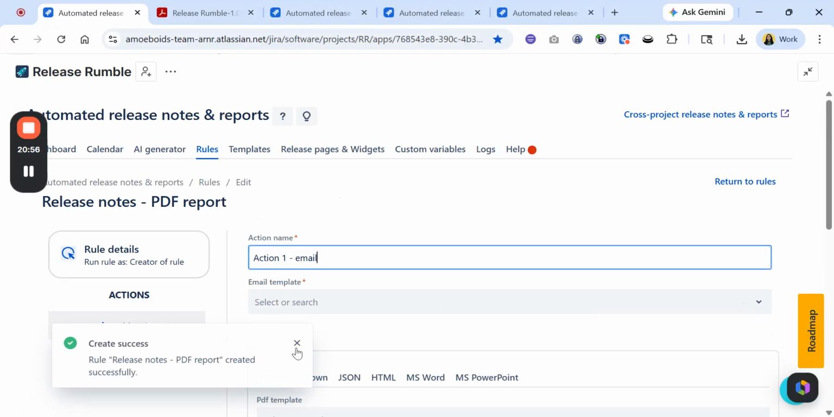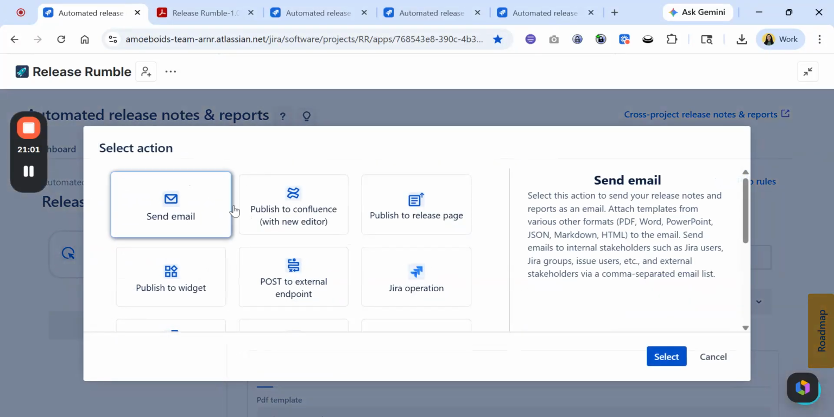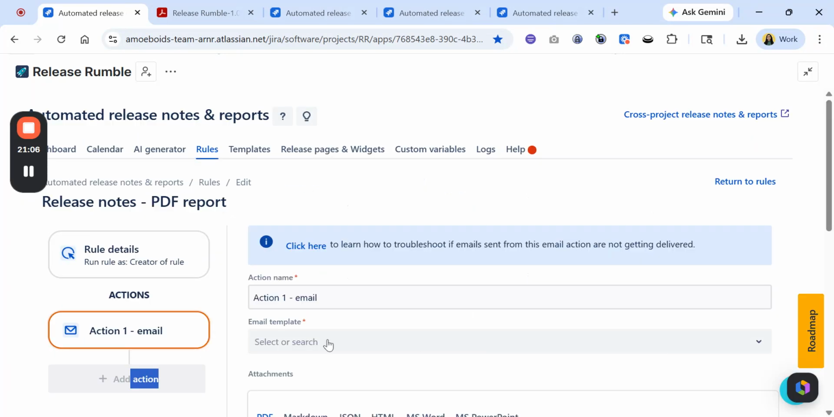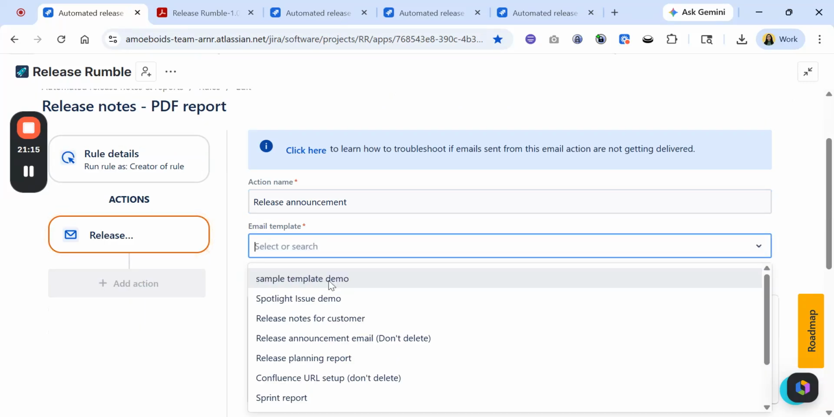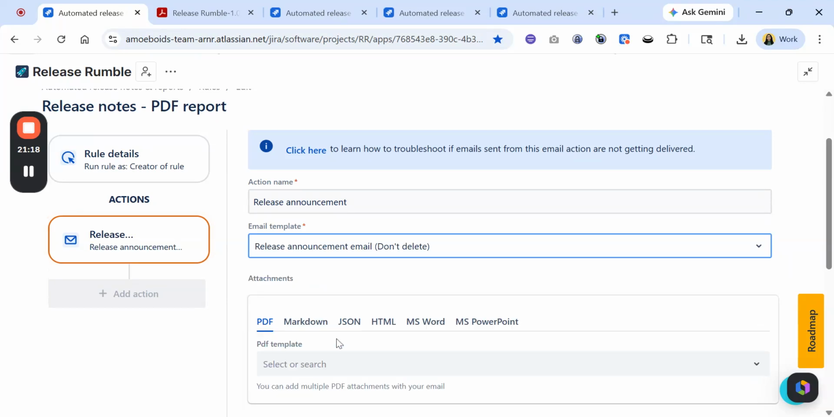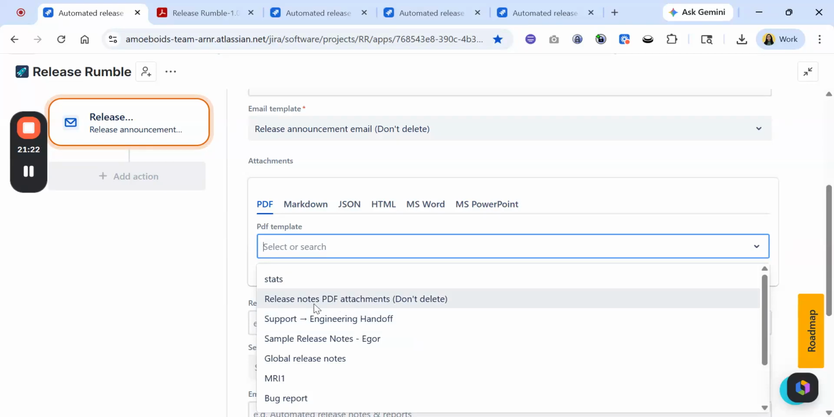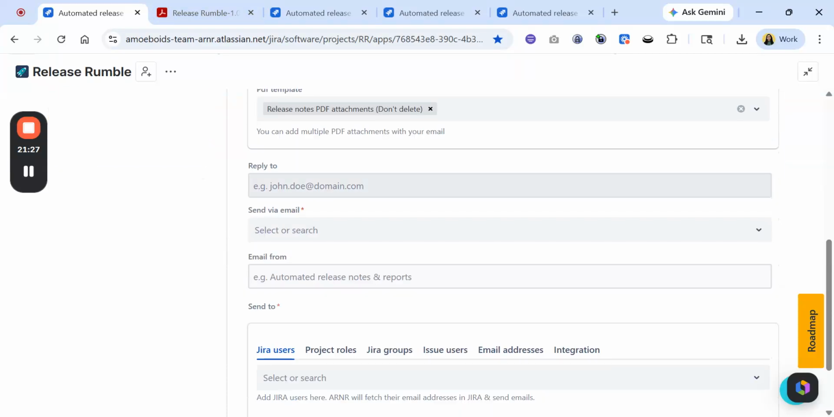and now let's add actions, right? So you can see based on different template types we have different actions as well. So we are going to use the email action first. So let's say release announcement, and then I'm going to use that announcement template here, right? And then in the attachment, I'm going to select my release notes PDF, the same preview that I showed you here.